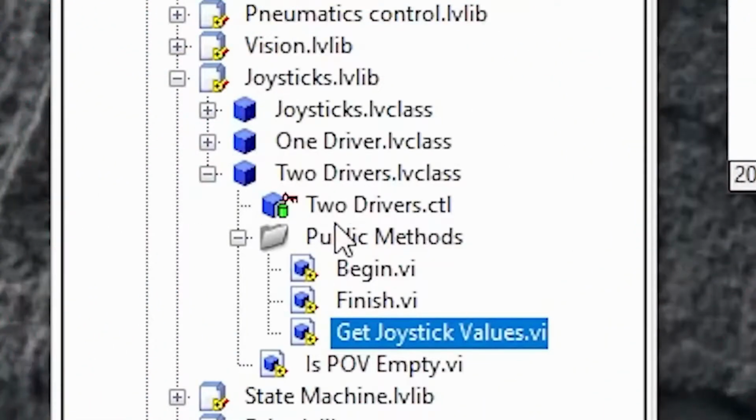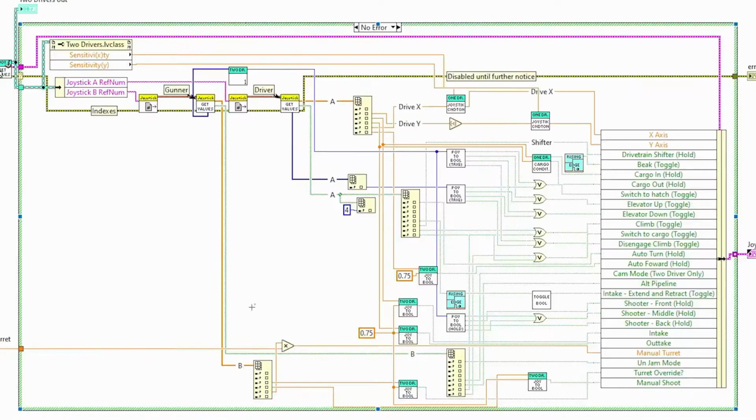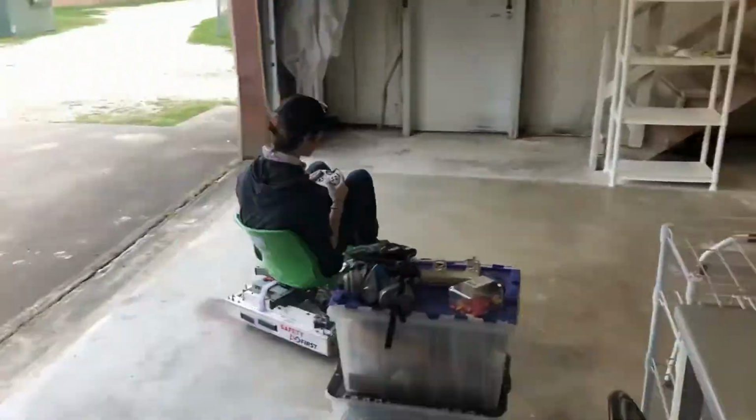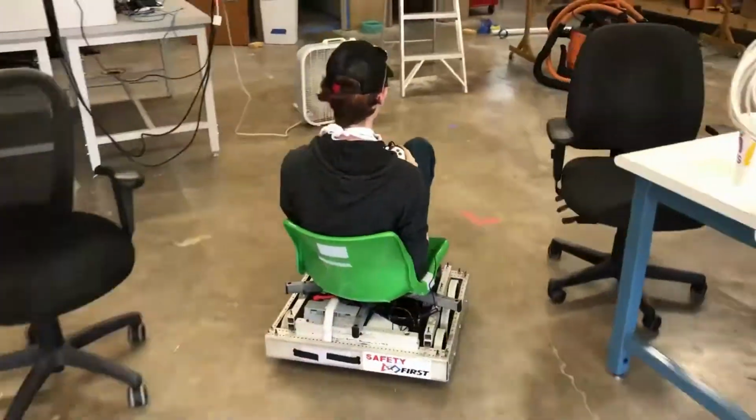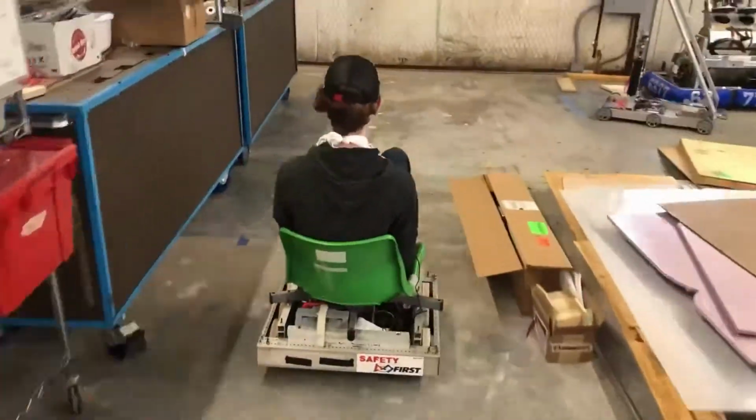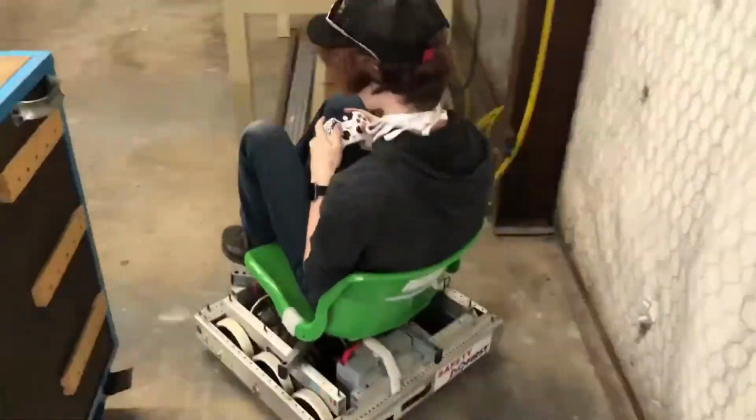For example, the joystick class distributes the inputs from the driver's joysticks to the robot systems such as the shooter class and the drive class. This is one example of what this allows us to do. You can see that the driver is controlling the robot.